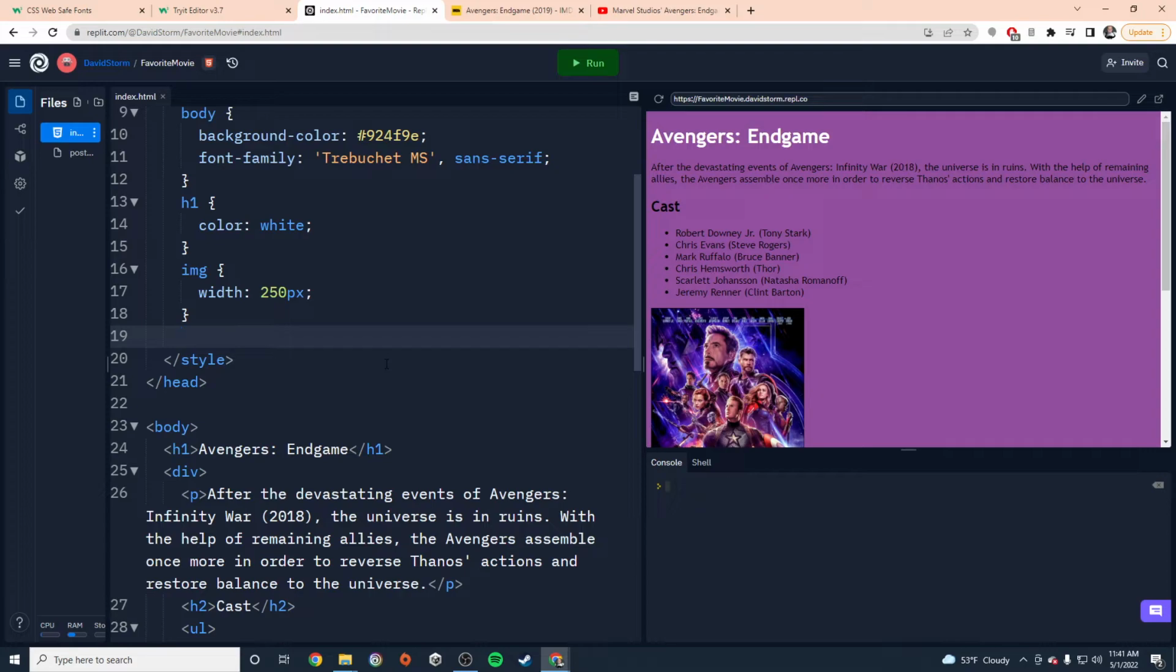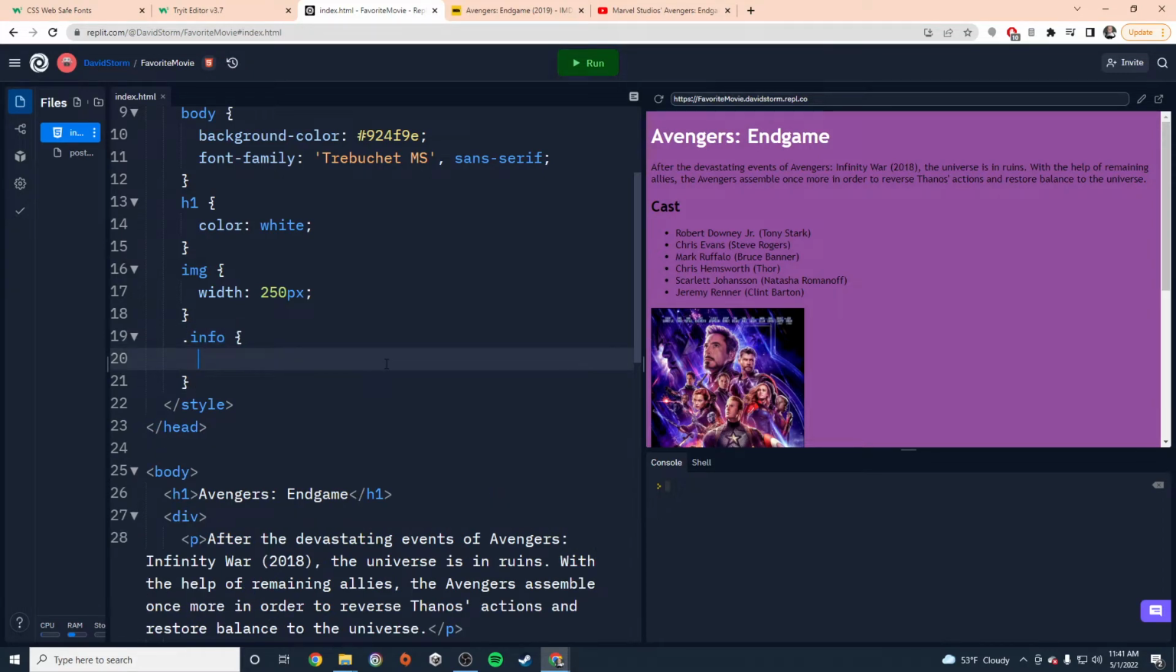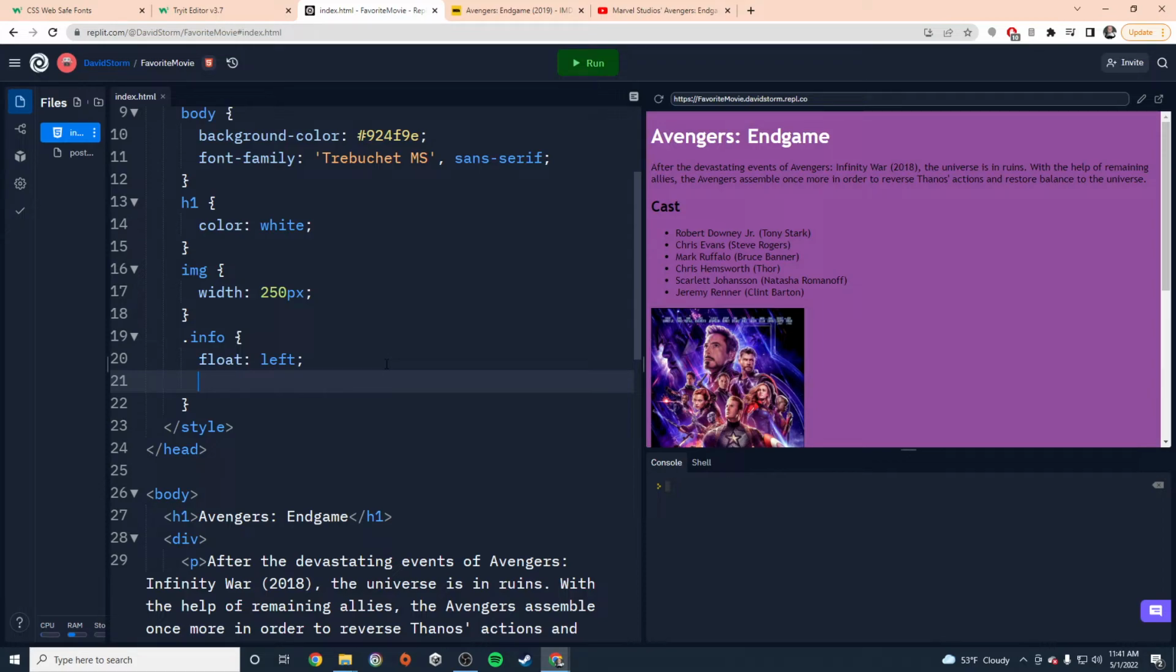And to create a class, all we have to do is start the name with a period. So we type period, and I'm going to call this class, let's say info. And the info class is going to float to the left, which is going to mean basically when there's room, it's going to push elements up to the left of it. Width is going to be, let's say, 250 pixels.